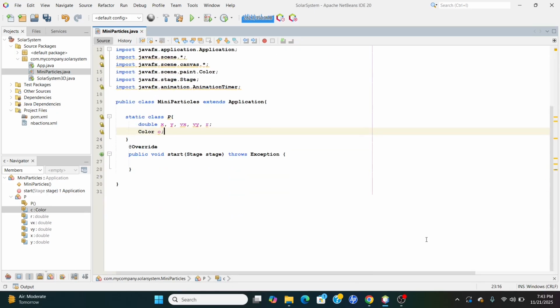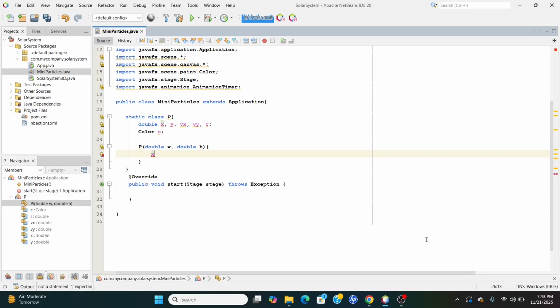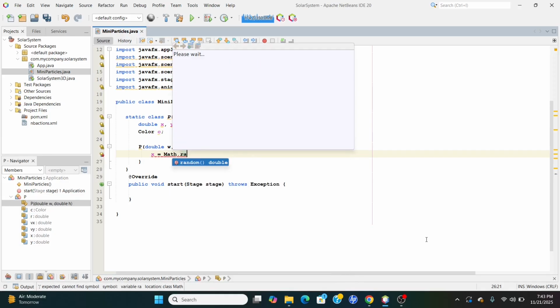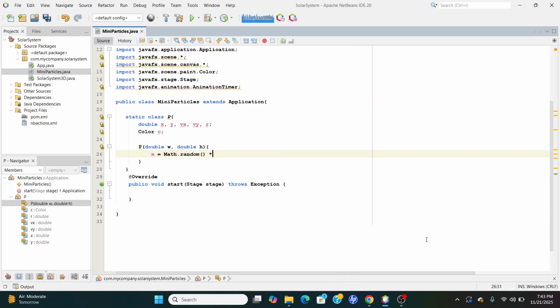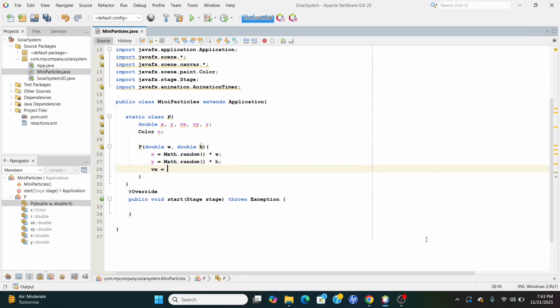Now let's take a closer look at the constructor of our particle class, because this is where each particle gets its personality and behavior. The constructor takes two parameters, W and H, which represent the width and height of our canvas. We use these values to make sure every particle starts somewhere within the visible area. The first thing we do is set the initial x and y positions. We assign x equals Math.random() * W, and the same idea for y. This means every particle spawns at a completely random spot, from the left edge all the way to the right, and from the top to the bottom. This randomness helps create a natural and scattered look, instead of having all particles start from the same point.